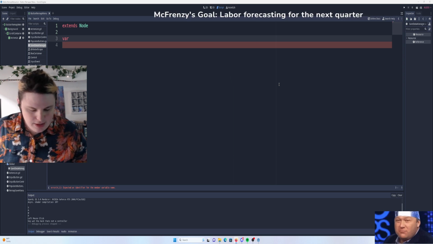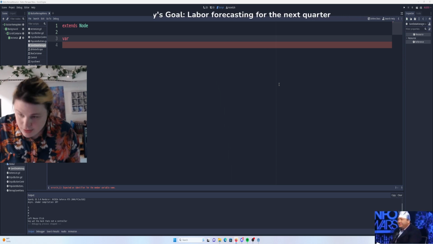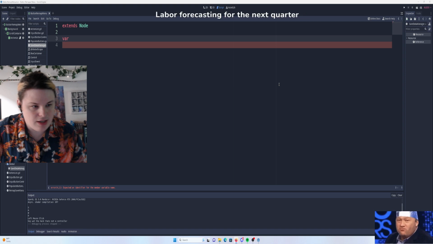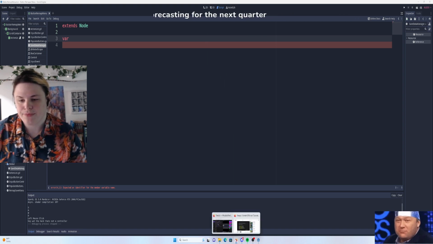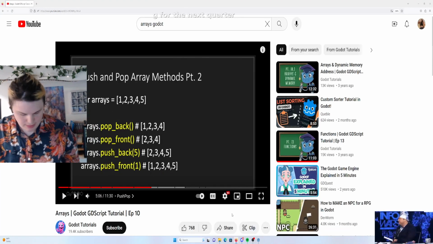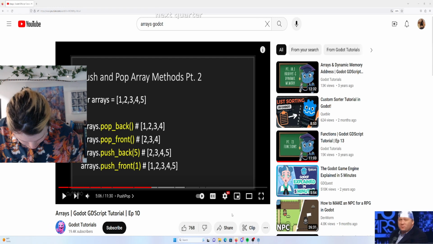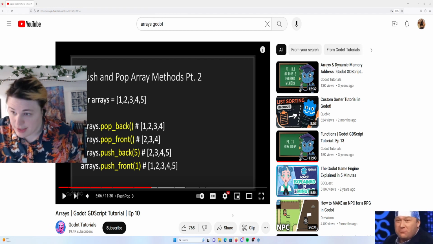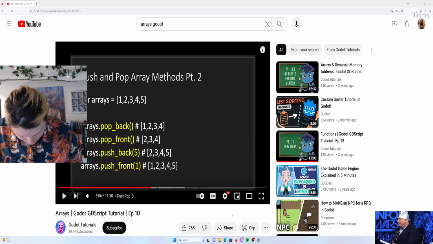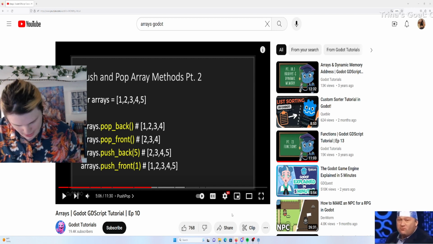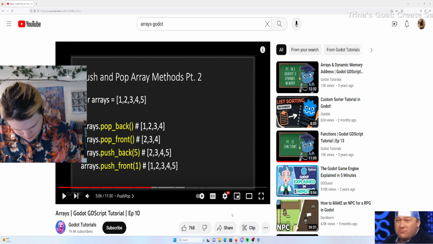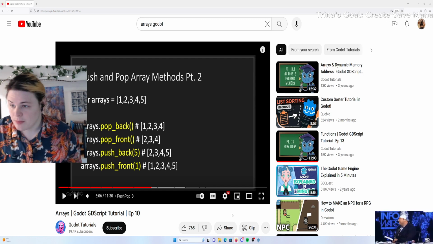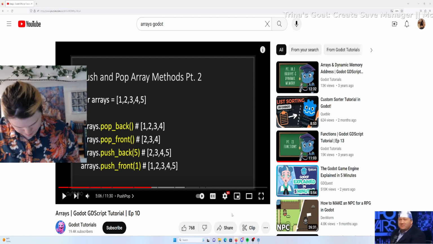Okay, so let's just write it on this one. This is just some general notes on this page. So let's say arrays, underline that, and then we'll say pop back, pop front, push back, push front.